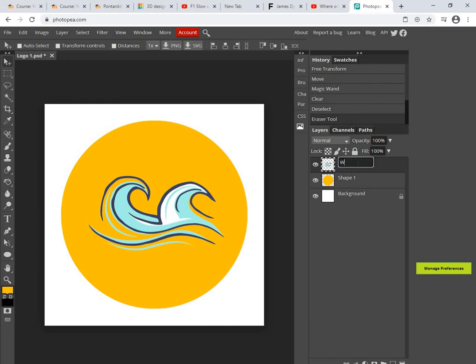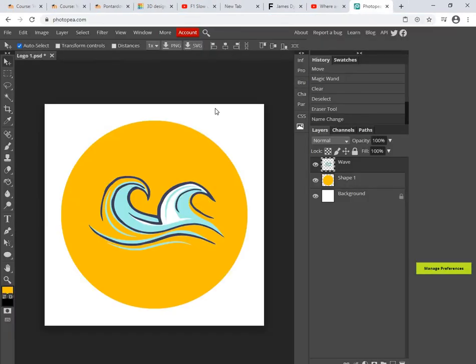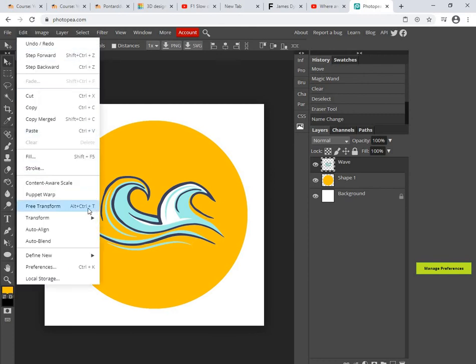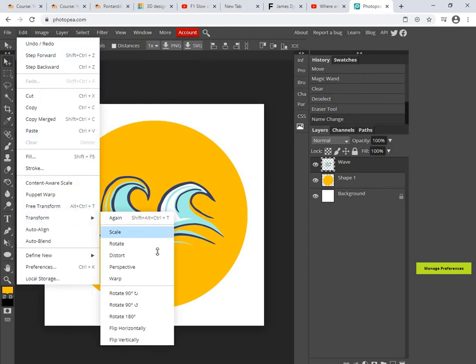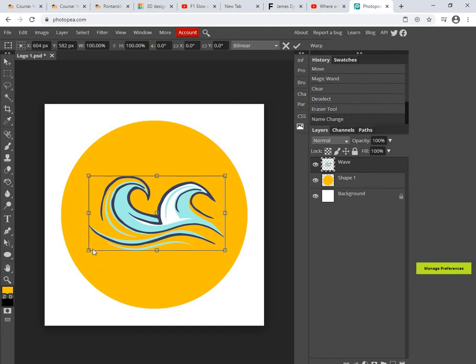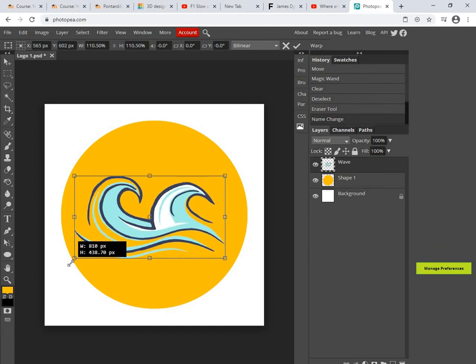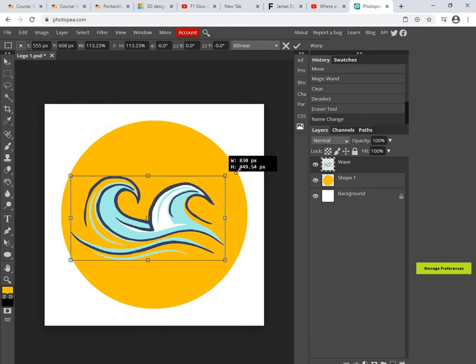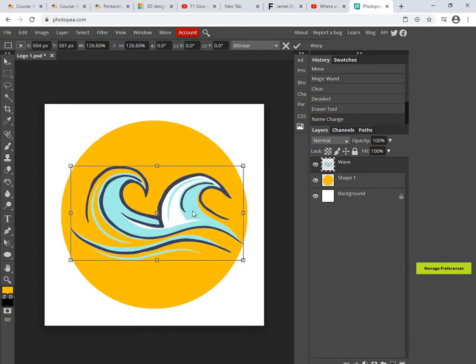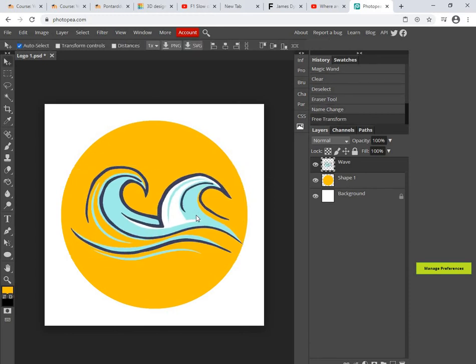Okay. So let's label our layers. So wave. Okay. We can resize it. Control T is a shortcut in Photoshop. Go to Edit, Transform, Scale. Again, hold Shift. Drag it out from the side there. Double click when you're happy. Okay, pretty good.